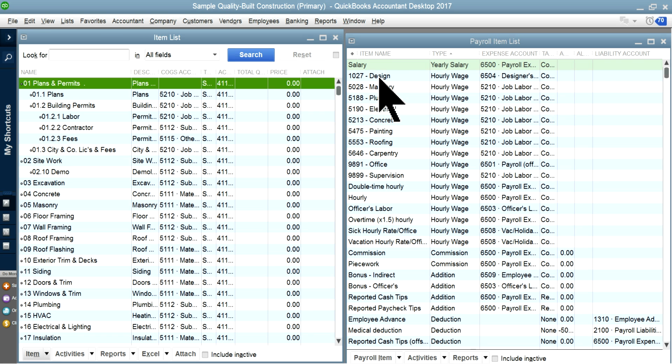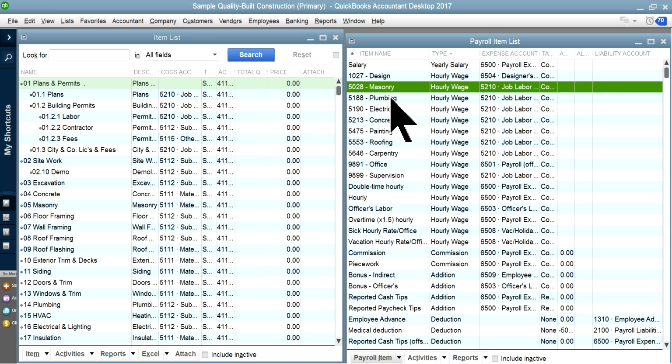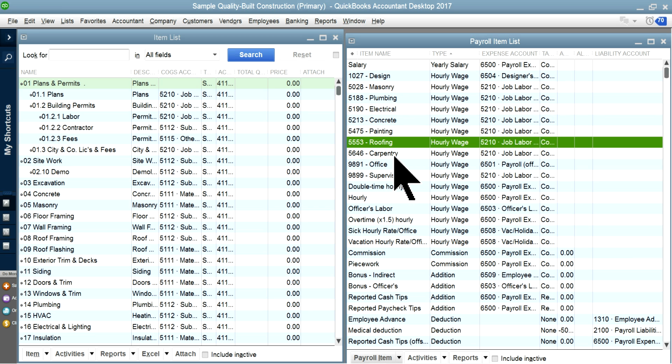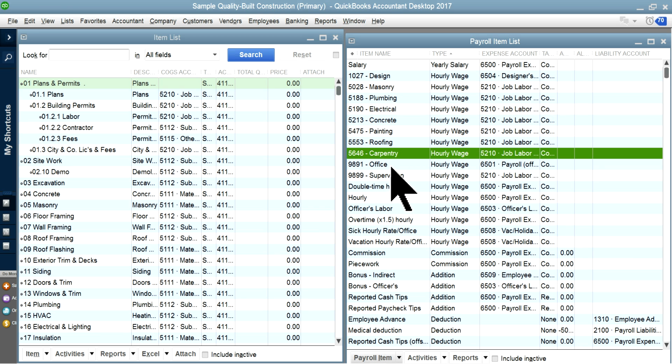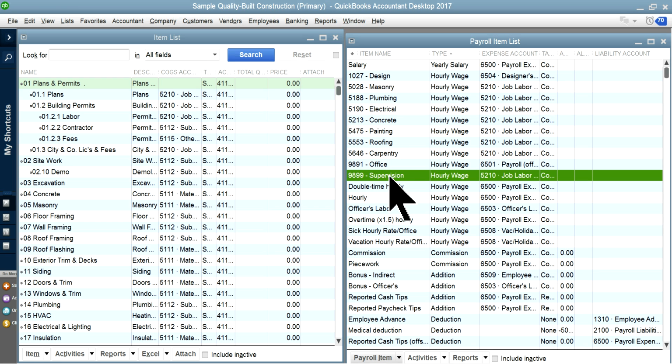So in this case, I have the employee going to be working on design, machinery, plumbing, electrical, concrete, painting, roofing, carpentry, and they also have one set up for office help, office employees. These employees will help work on this project, and then the supervisor. So we have more employee types. But basically, once you focus on these, you understand how to set up the item list.